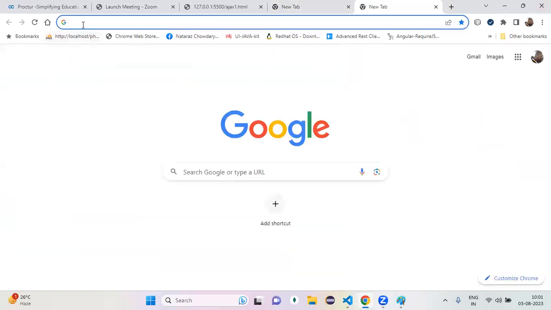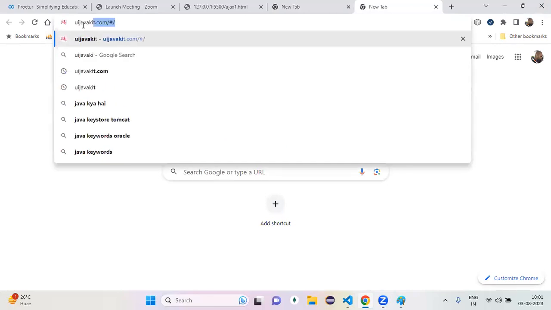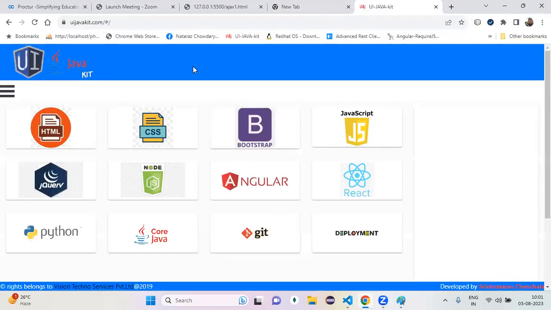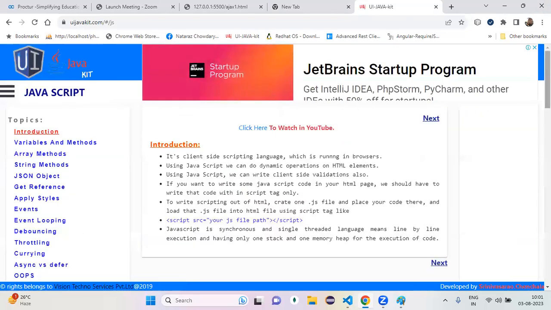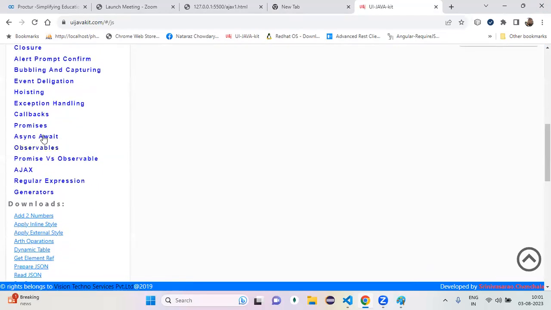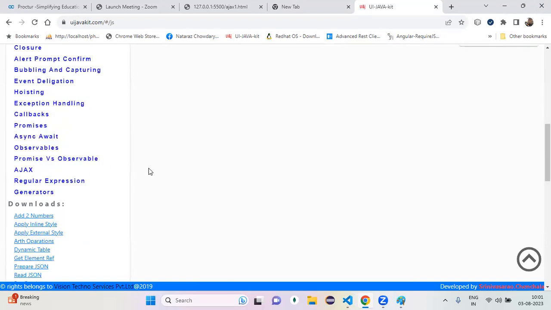So, can you go to your java.com? We go to JavaScript. We come down, see, these topics. Very important. Exception handling, callbacks, promises, async events, observables, and promises versus observables. Without asking questions on these topics, there is no UI interview. They are going to ask, obviously.